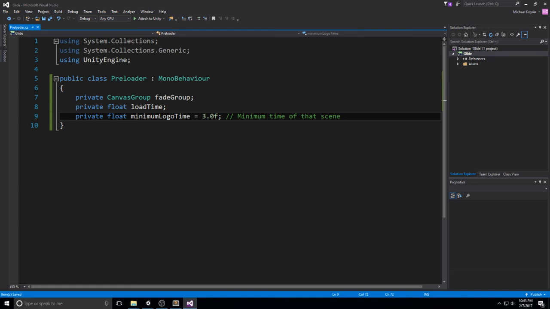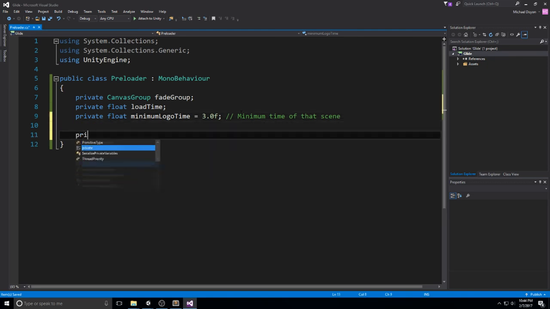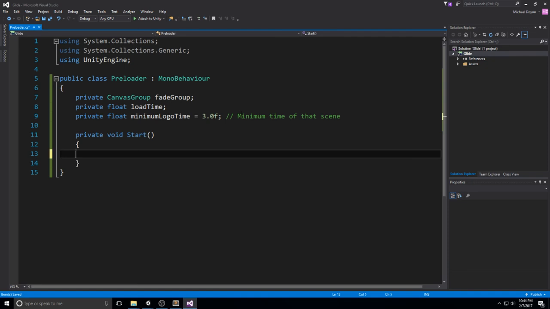But don't worry about it on our end, since we are not preloading a lot of stuff and everything is on our device. I'm still going to leave the minimum logo time to 3 seconds because I want them to see my logo and just, pride, that kind of stuff. Alright, let's go and lay down the start function. It's going to be quite simple.